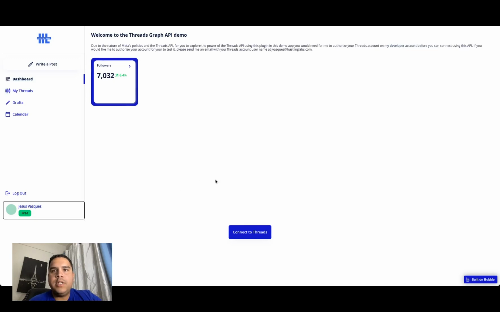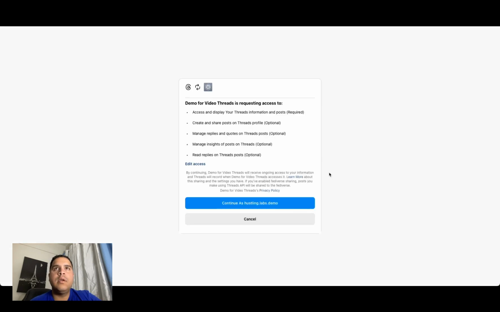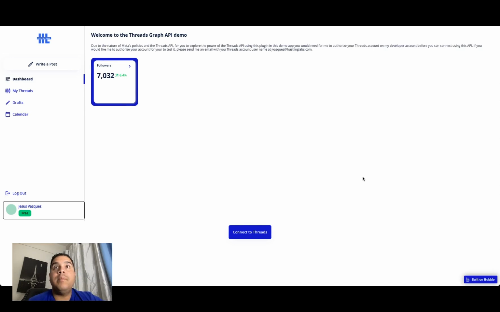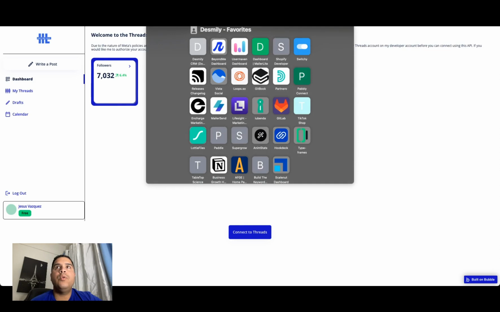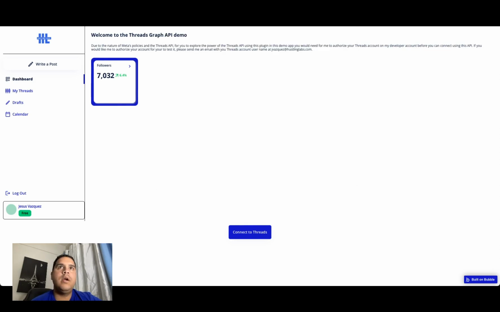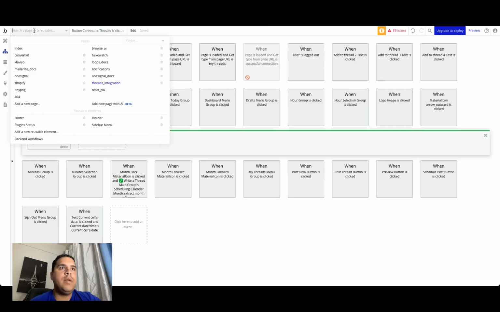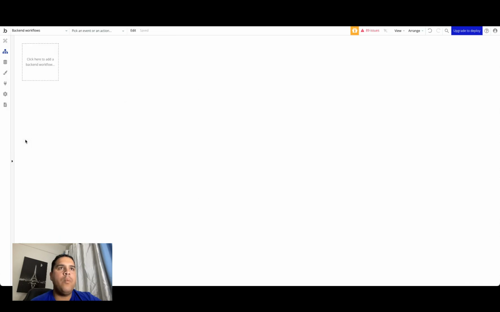All right, now that we have created this workflow, we're going to test it to make sure that we can authorize my account officially from the front end into my mobile application. We're going to click connect to threads. And it looked like it's taking me correctly to the threads website. We're going to continue as Hustling Labs demo. And it should redirect me back to the exact same page. And it's a success. We're going to go here and yep, there's a code. All right, cool. Now the next thing that we want to do is we're going to set up backend workflows.